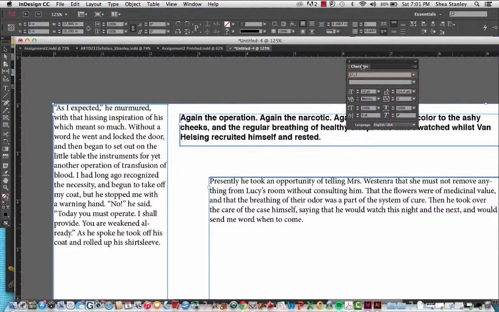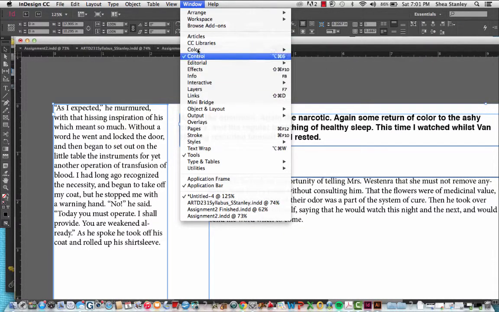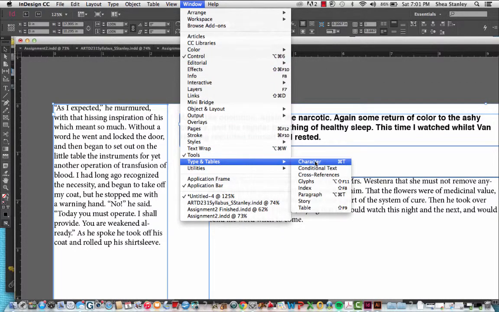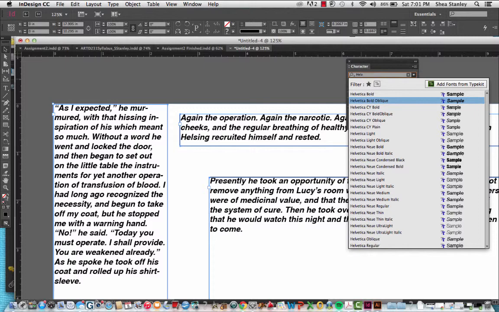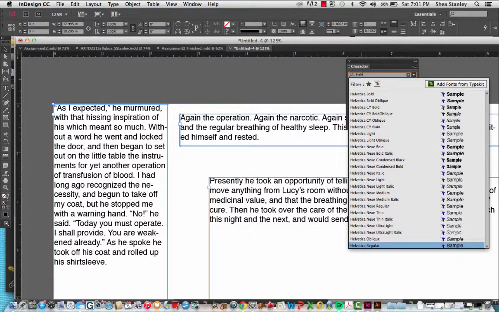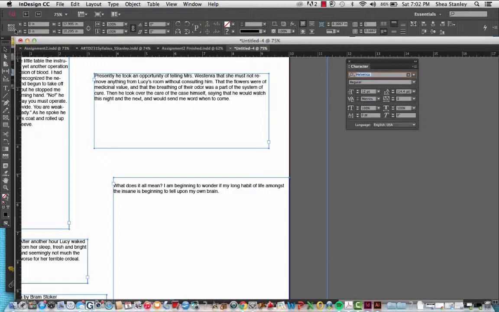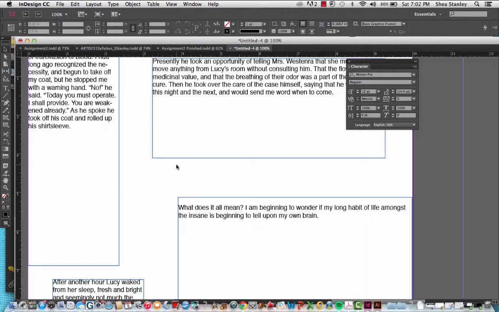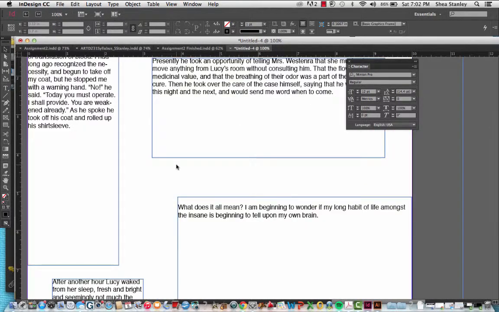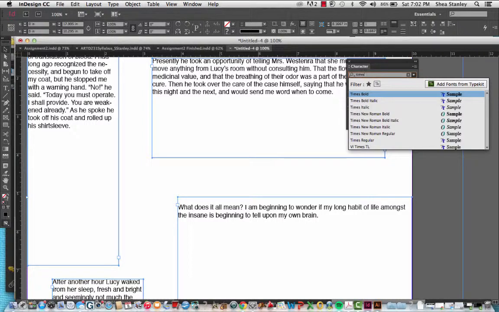And then in my character dialog box, or my character palette, which if you don't see it, you can click on Window and type in Character, and type in Helvetica, and go to Helvetica Regular. And that will go ahead and change all those boxes to Helvetica. Now for Dracula, I think it's probably not modern enough for Helvetica, so just as a design choice, I'm going to use Times Regular instead.